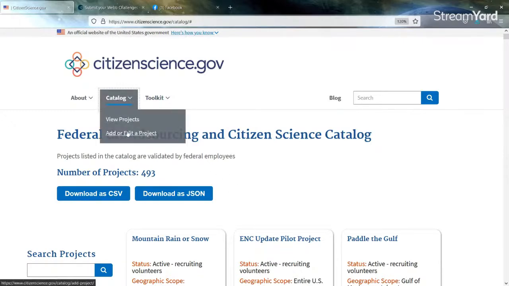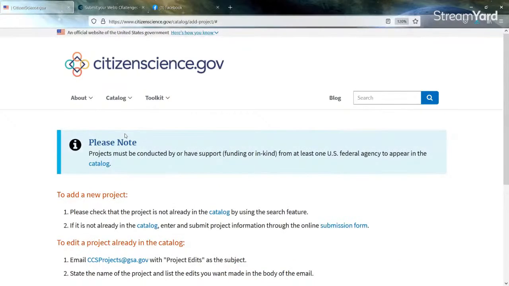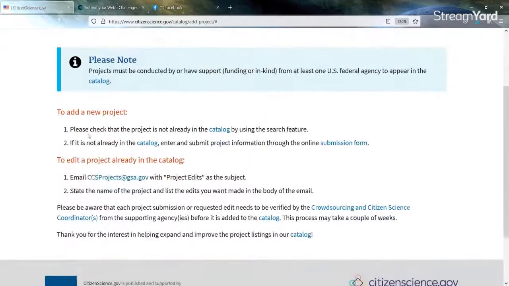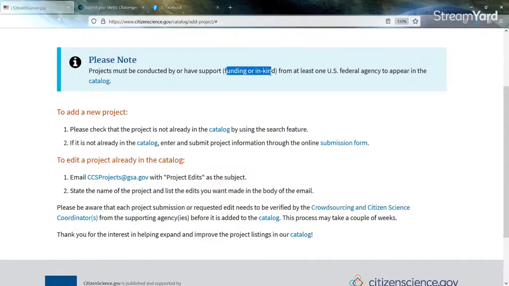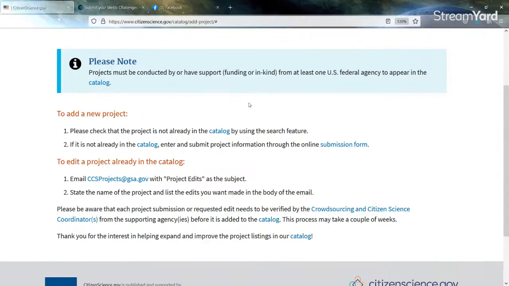Okay. Yep. All right, so let's go back to this. We've got the add or edit a project, and projects must be conducted by or have support, funding, or in kind from at least one U.S. federal agency to appear in the catalog. So they talk about adding a new project, editing a project. I think you actually have to tell them what you want changed, and they will make the changes once it's on this website. So you can't add a project just to add a project, like the quantum dynamics of the effect of missing socks in a dryer, huh? Well, you know, if you can get funding or in kind for it, I expect you could.